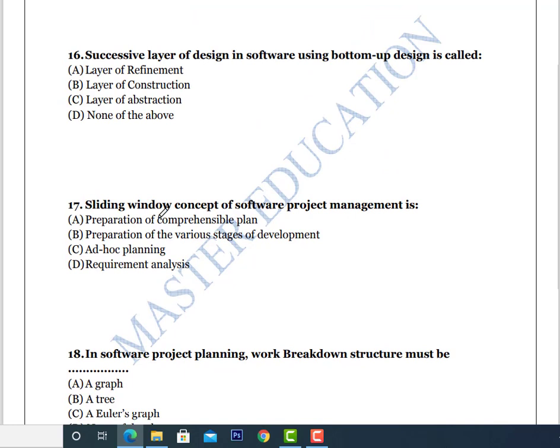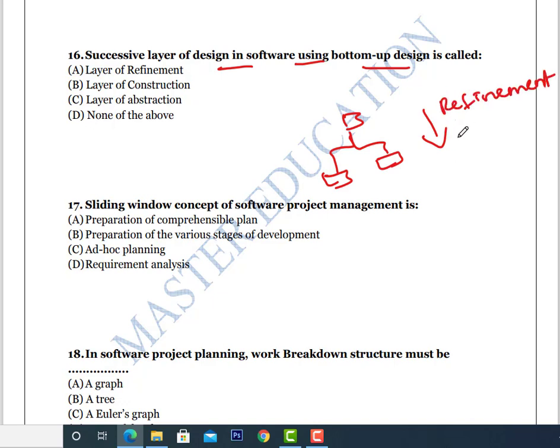The next question, successive layer of design in software using bottom up. When you are newly defining, going top to bottom, this is called refinement or construction, because you are creating newly, right? So that is called construction or refinement. When you are going bottom to top, this is called an abstraction. So the answer will be layer of abstraction. Bottom up design is called layer of abstraction.